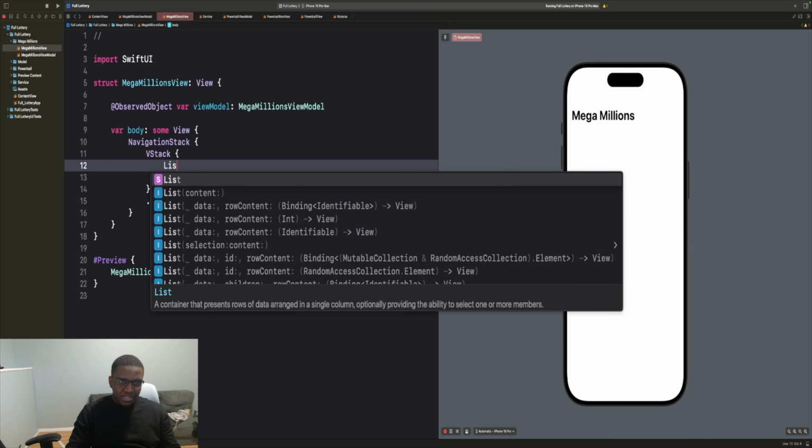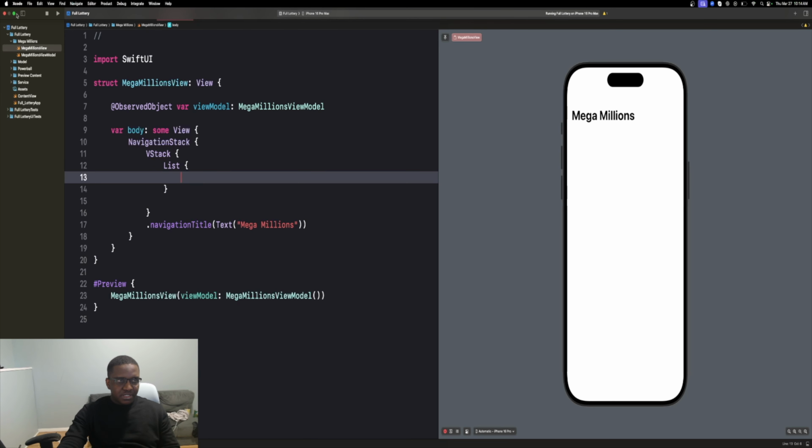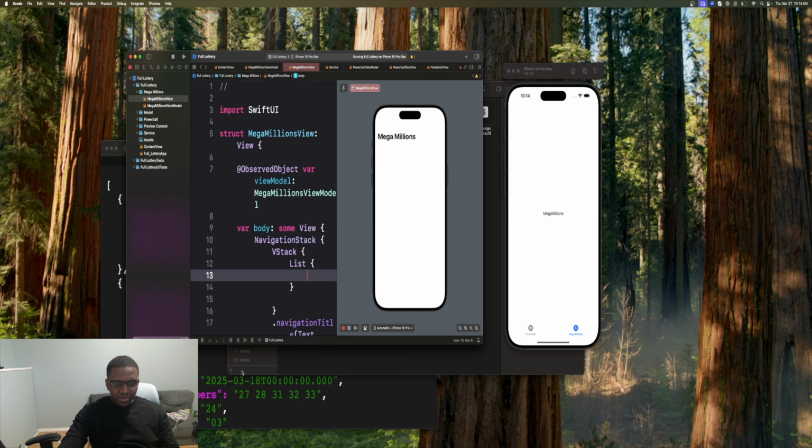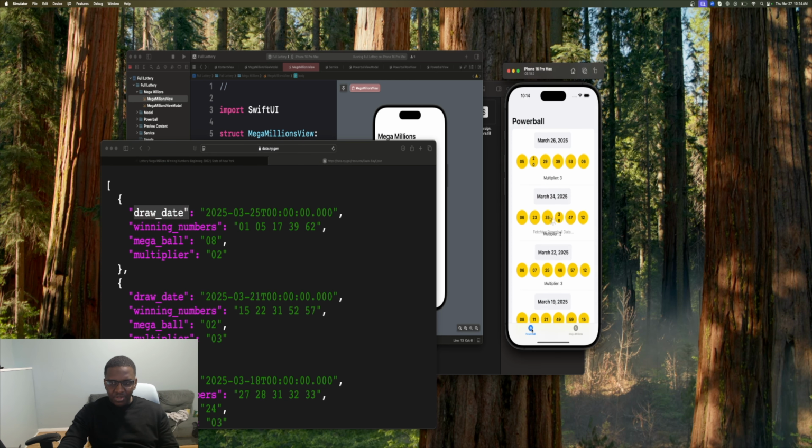So start by doing list, right? And then enter here. And then if we look at our data right here, we see that it's just going to be a draw date, winning numbers, and then mega ball and a multiplier. So really similar to what we had for Powerball over here. So let's build up pretty much a similar thing.